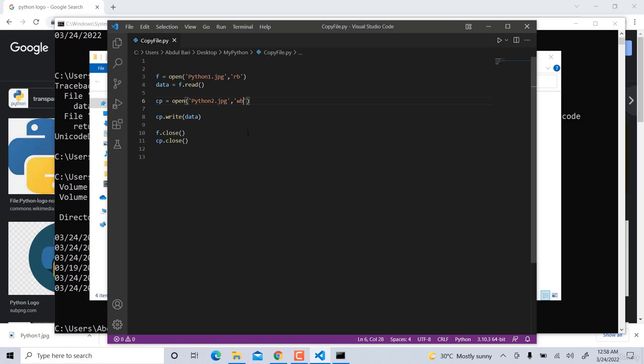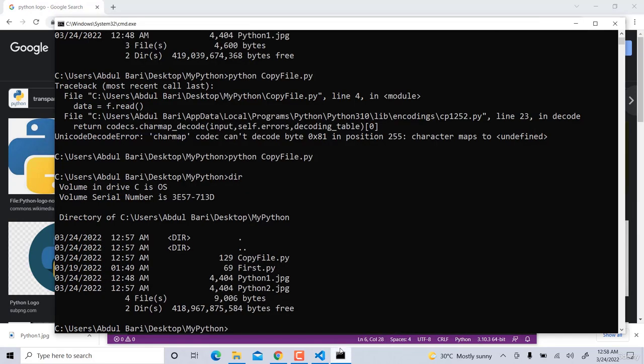So you must mention B. If you don't mention B, what is the error you get? You already have seen it because you get the error related to coding. So encoding or decoding cannot be done. The file must be binary. So binary files use encoding and decoding into the binary format. So that's all in this video.